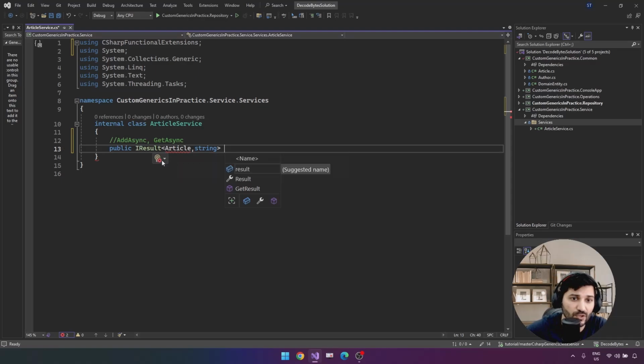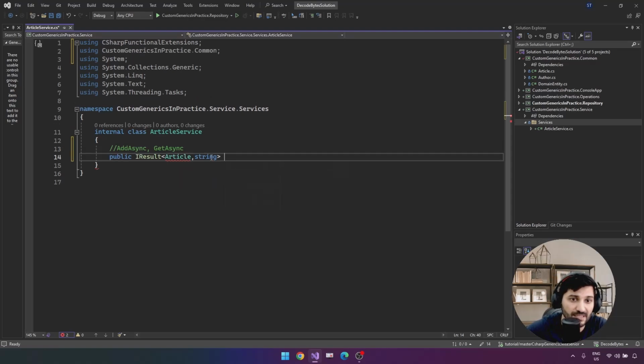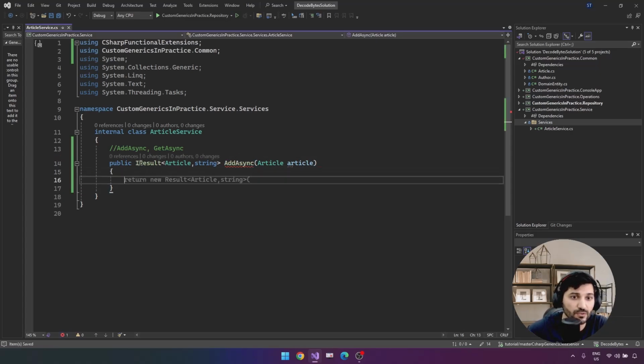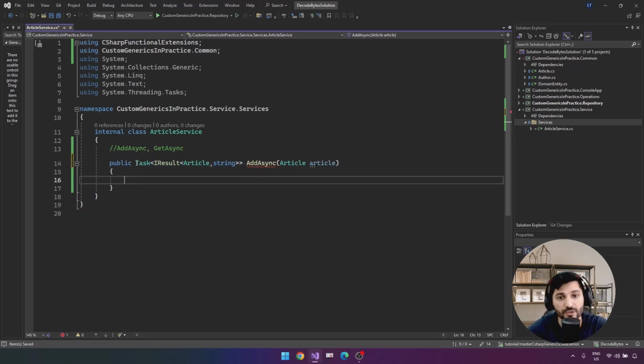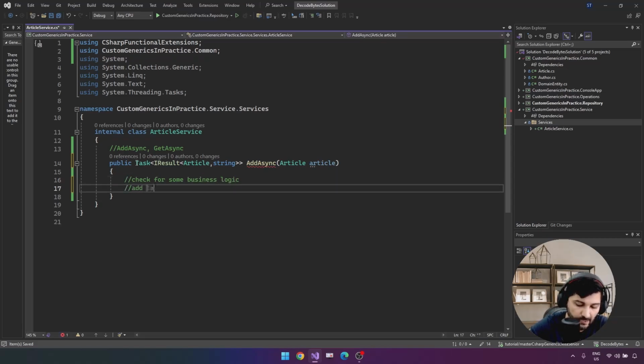Of course, it is better to have not just a string, but some type of domain error here. But it is out of scope. So for now, the string is enough for us. So let's add asynchronously. For the add method, it is going to be a Task, and I'm going to use the article model itself. So what I'm going to do here is check for some business logic and add to repository. Okay, that's how we are planning to implement it for the service.